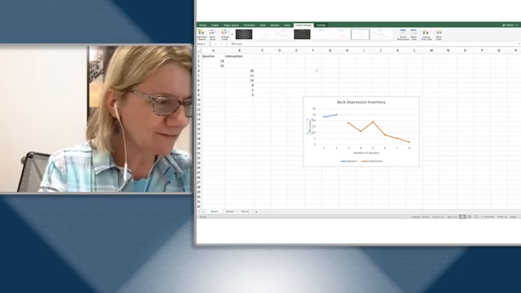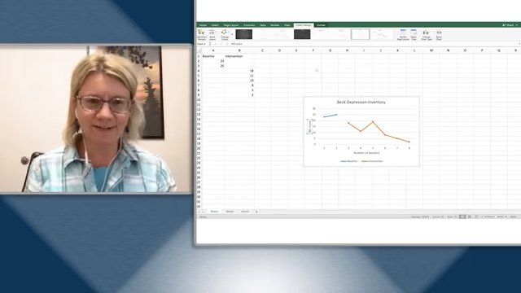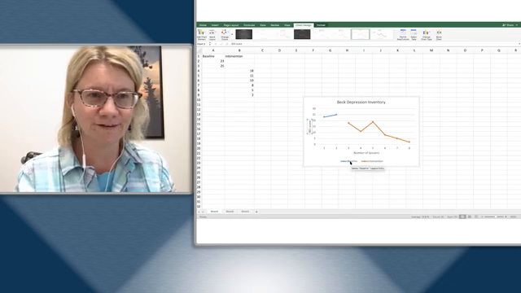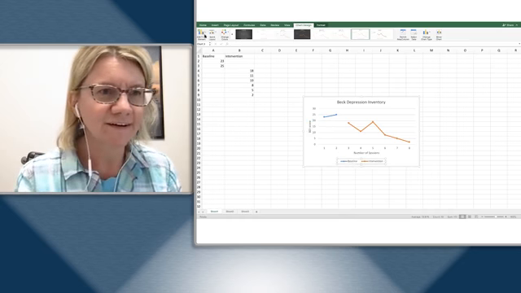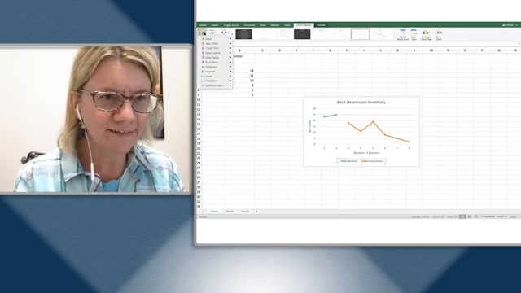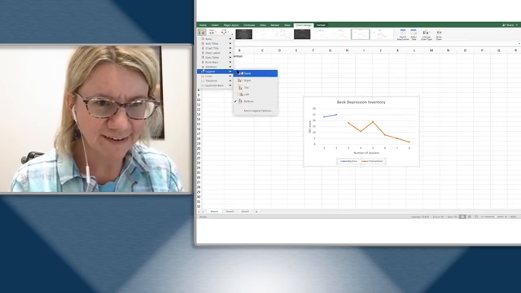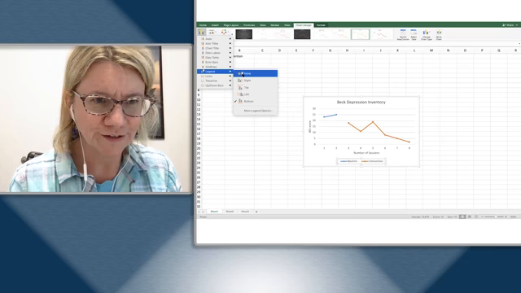Now we already have the legend, but if you look at the handout, it's on the right-hand side. So we're going to go ahead and change that. We'll go back to add chart elements, go down to legend, and we're going to move it over to the right.